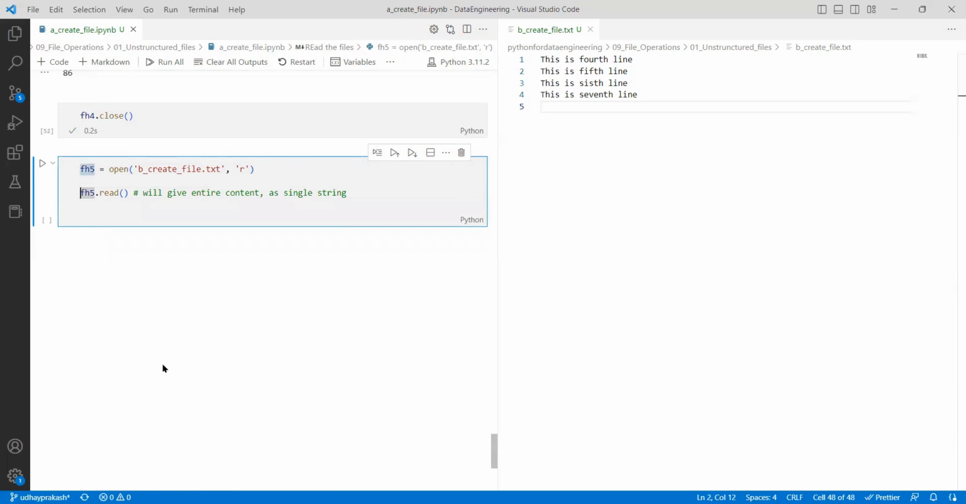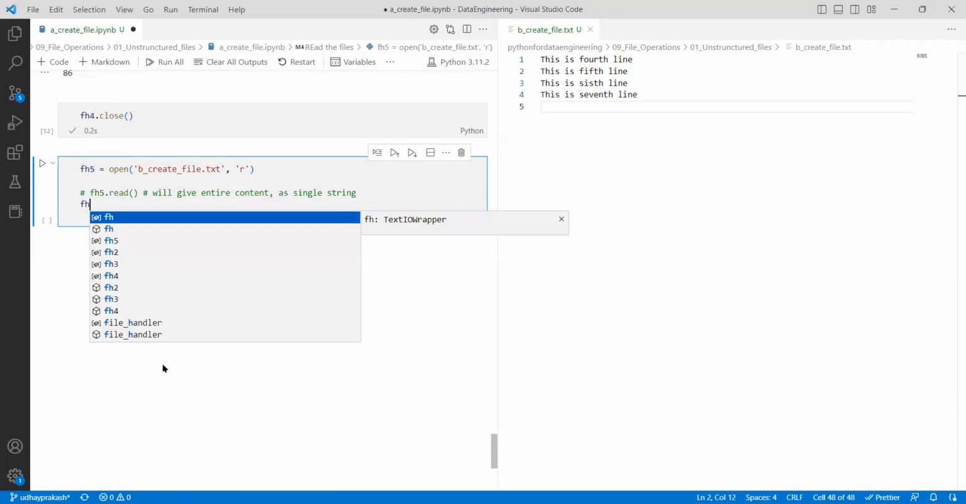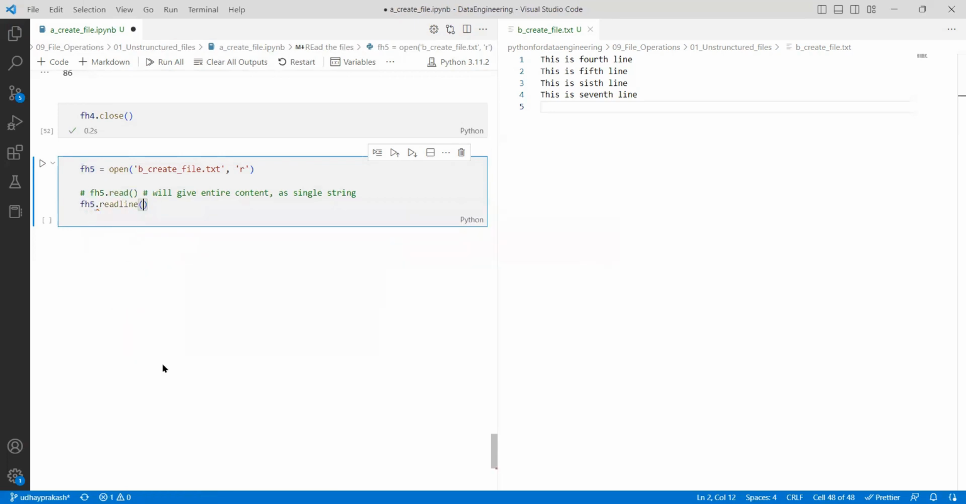So you saw this one. Next, after that, you saw fh5.readline, which will give a string, so one line at a time. Only one line it will give. That also you have seen.